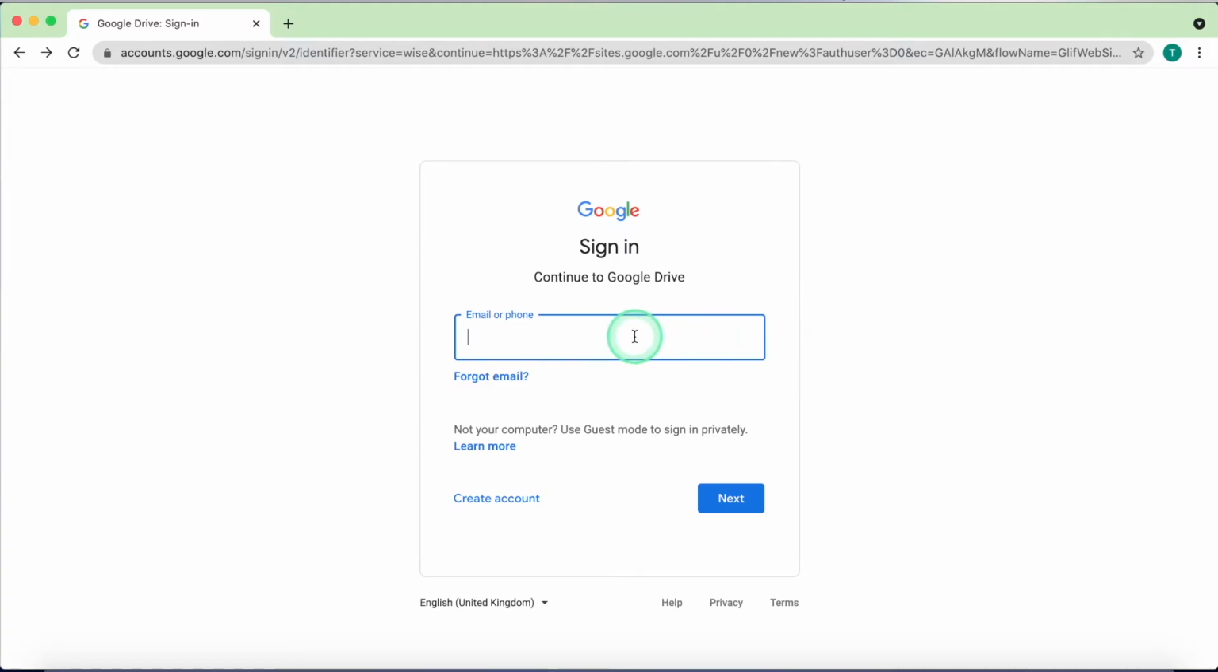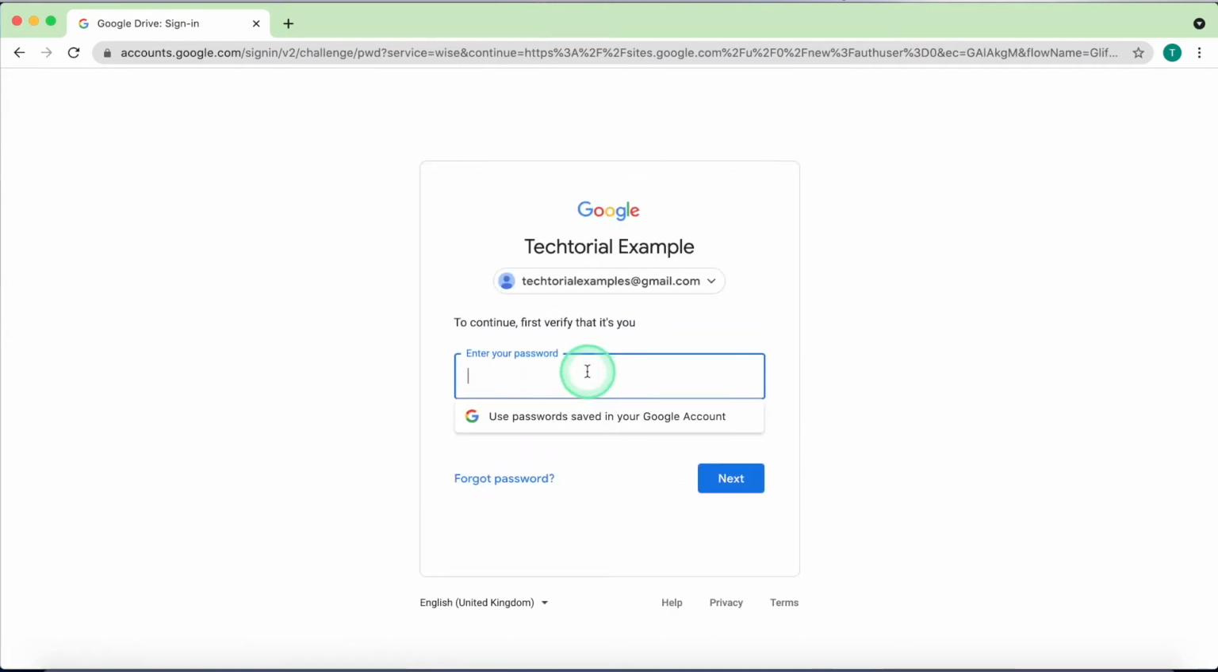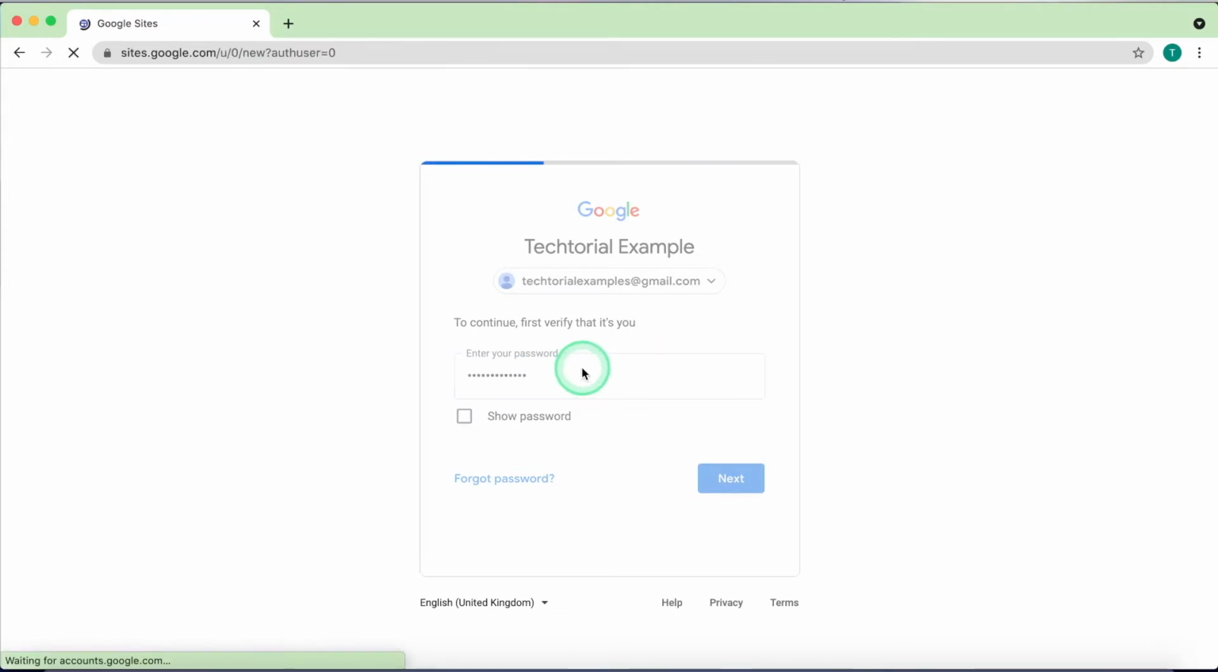Very much like any other Google software such as Gmail or Google Docs, you first have to log in with your email and password, as can be seen on the screen now, which can either be your personal email credentials or the email you use in an organization like a school.